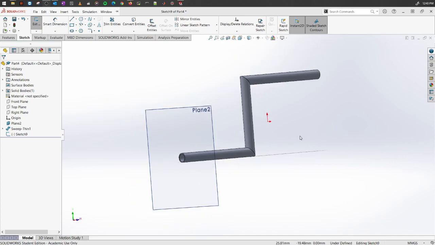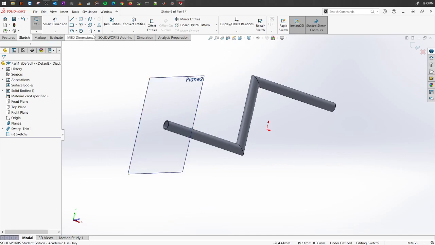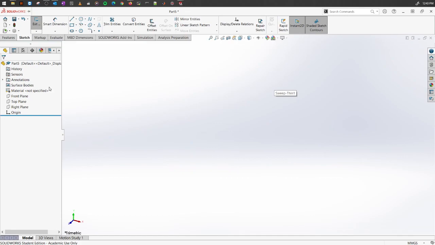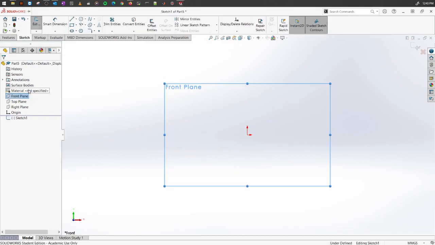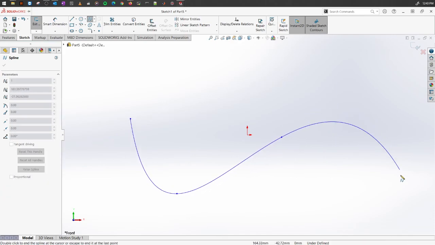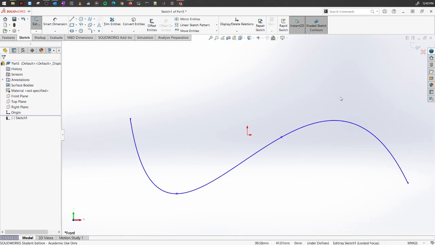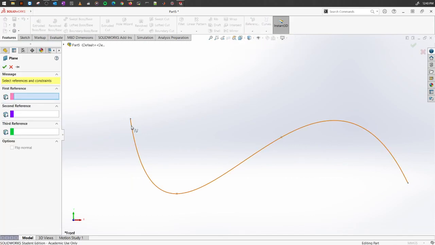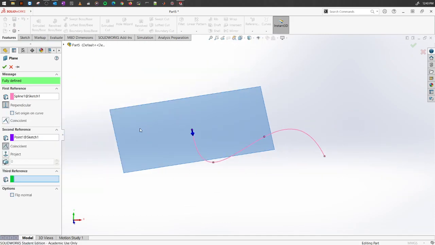We can also create some fun patterns using our sketch tools and the Swept Boss/Base tool. So let's create another sketch and see what we can do with that. I'm going into the front plane and creating something like this. Then I'm going to exit the sketch. Again, Reference Plane, we know the drill: select the path, select the vertices, and you will get a perpendicular plane.